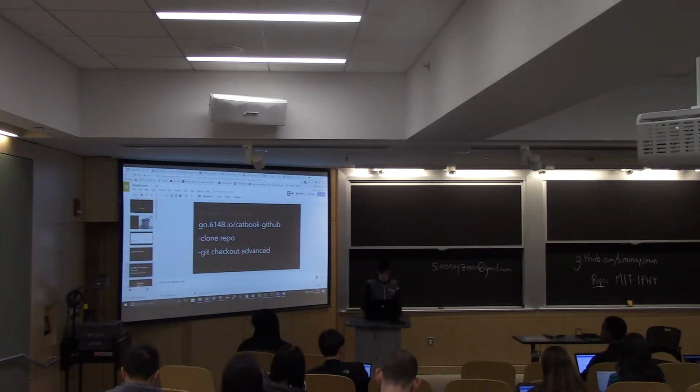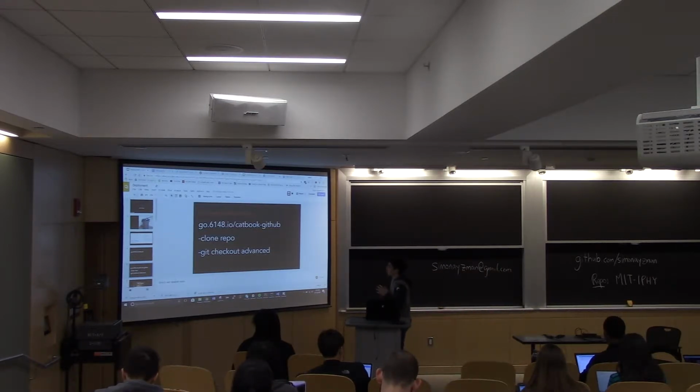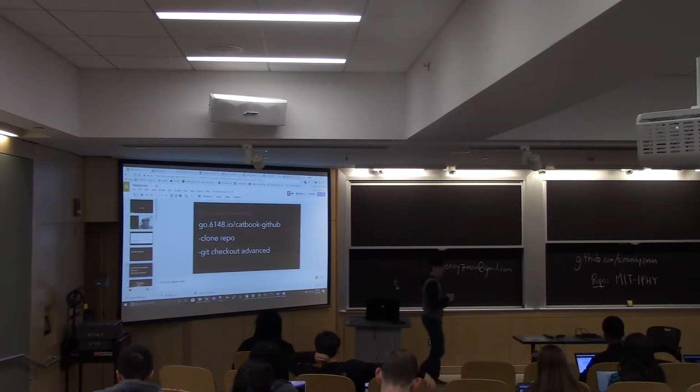So, first things first, go to go.6148.io/capbook-github, clone the repository, and type git checkout advanced. This code is actually going to have basically all the solutions there, because I don't think there's much point in you copy-pasting me, except one important thing that you will have to write on your own, and that is related to another point that I will talk about later.